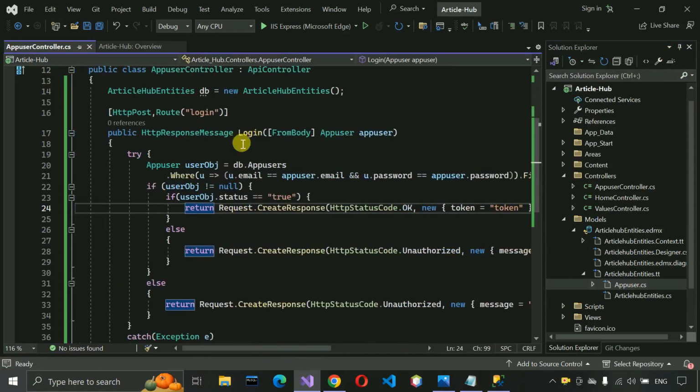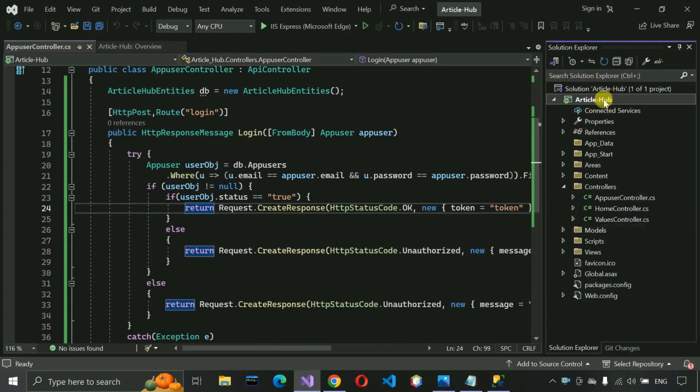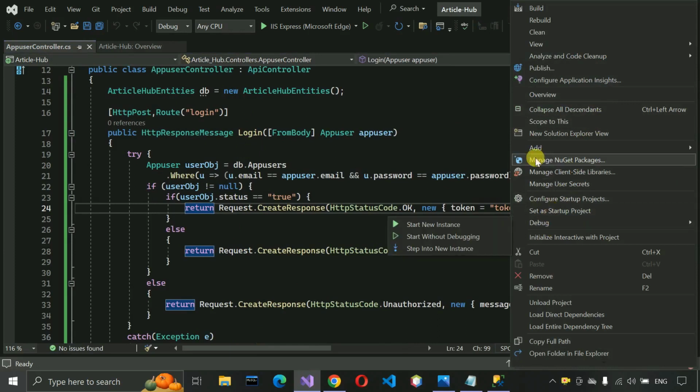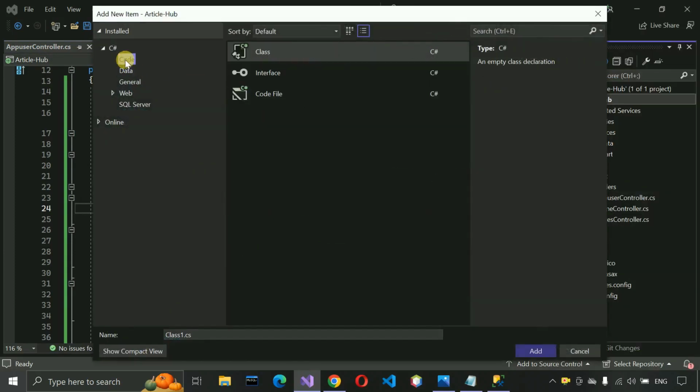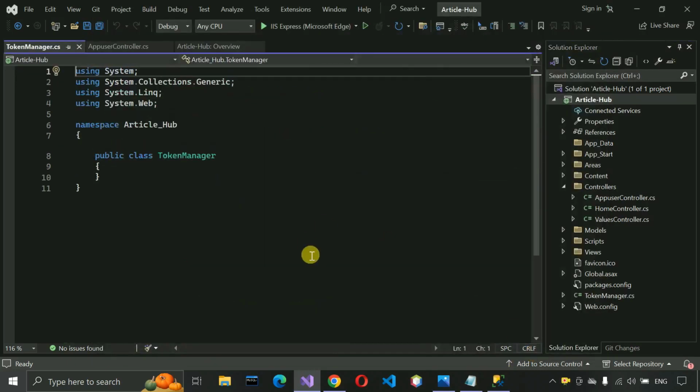And here you can see the error has automatically been removed, right? So now let's right click on this article hub project and click on add new item, and then go to code and go to class, click on it, and then here we have to write token manager class. Click on add. You can see a class has been created over here.